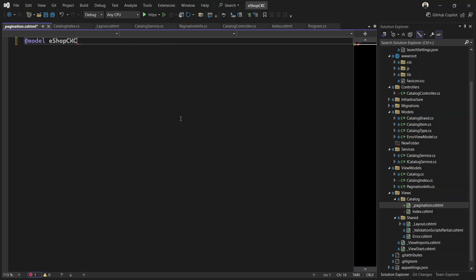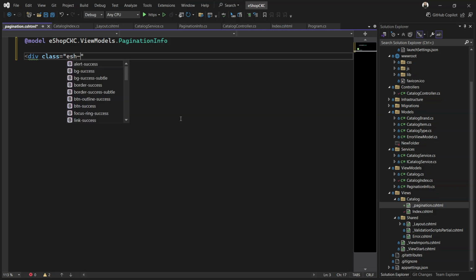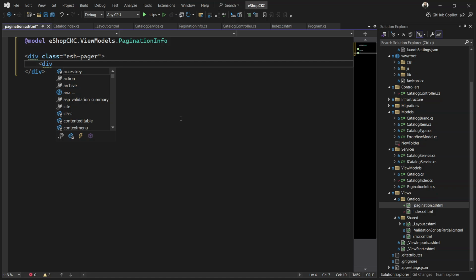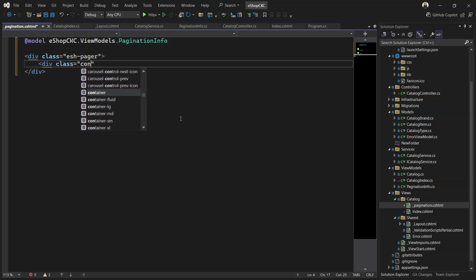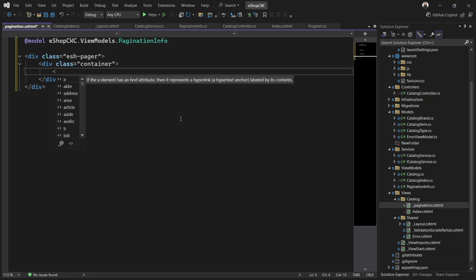We need to use the eShop CCK view model, and within that view model, we do have a pagination info view model. So with this being done, we are going to use a div. Inside that div, we have a class esh-pager, and again a nested div inside that. This time the class is going to be container, and with this we are going to use article over here.